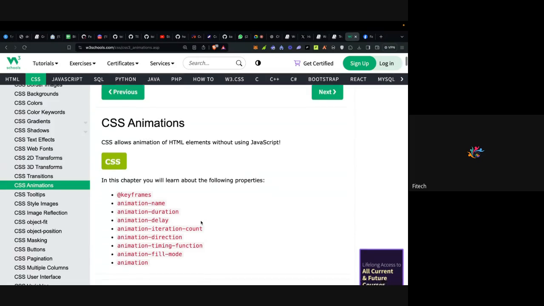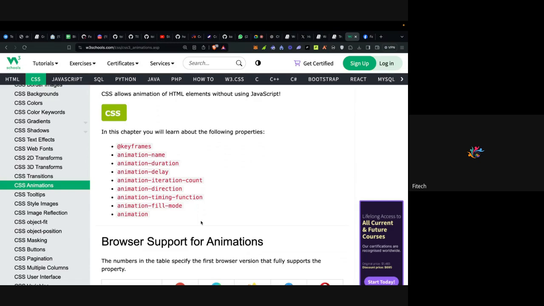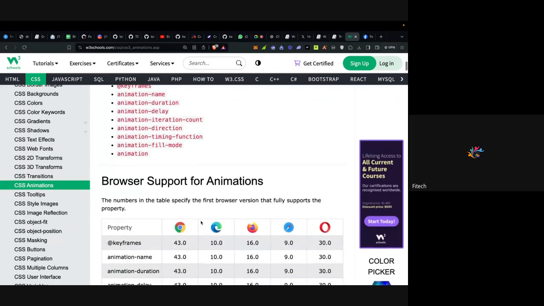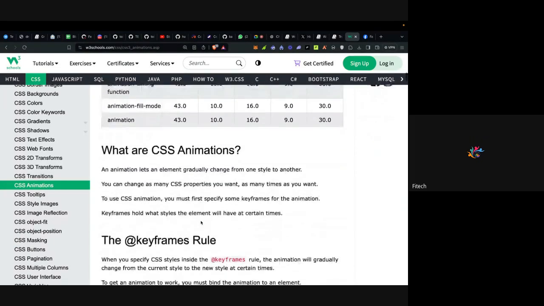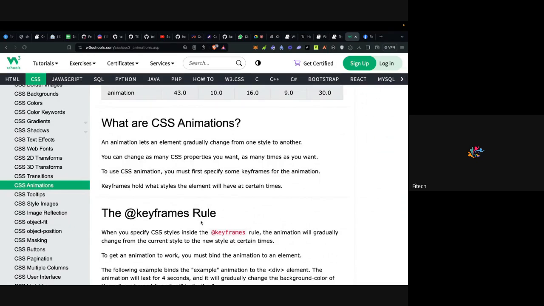So in this chapter, we'll learn about the following properties: keyframes, animation name, animation duration, animation delay, the iteration count, the animation direction, the timing function, the fill mode, and then the animation itself. These are the current browsers that support animation. And what is CSS animation? An animation lets an element gradually change from one style to another. You can change as many CSS properties as you want, as many times as you want.